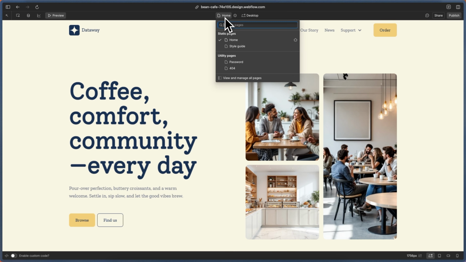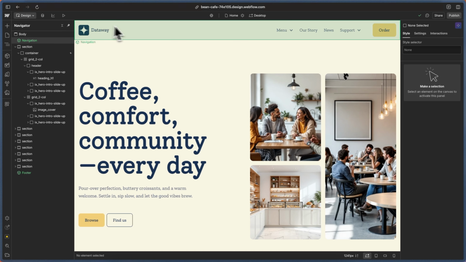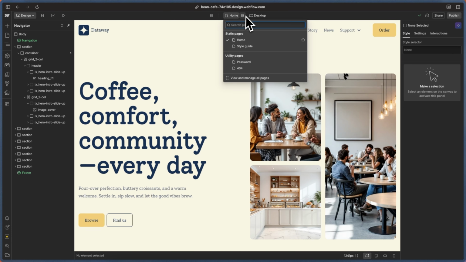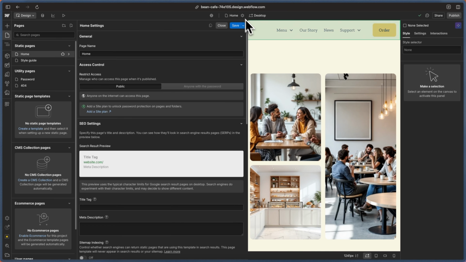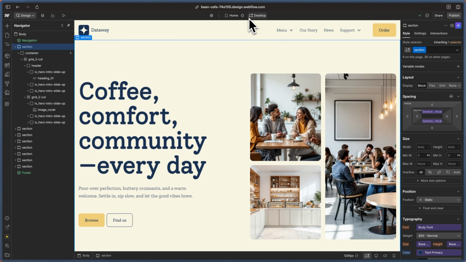And aside from that, we have the pages as well here. Same with the pages earlier. It's located here. Another is the on-page settings menu, which we don't need at the moment. And right here is what we call the breakpoints.